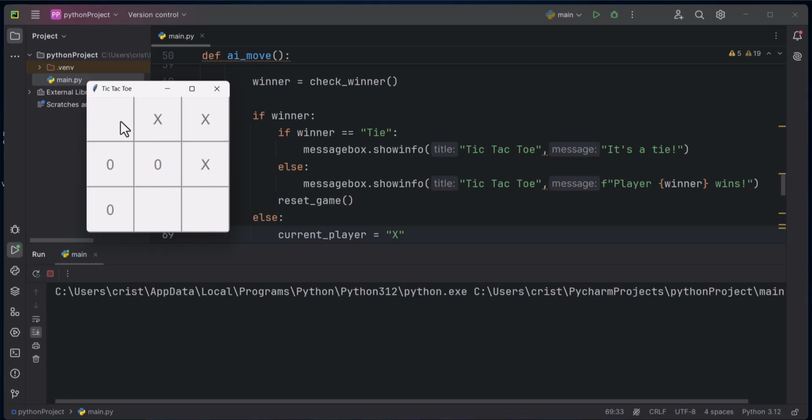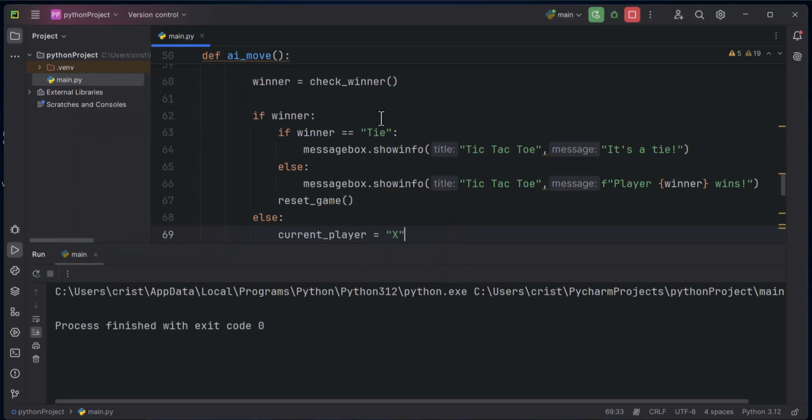Now if I run this, I have X, X, X, and now the player says X wins. Now we have the 0 generated randomly. And if I click on OK, I can play it again. Alright, I'm gonna end this video here, and I'll see you in the next video.